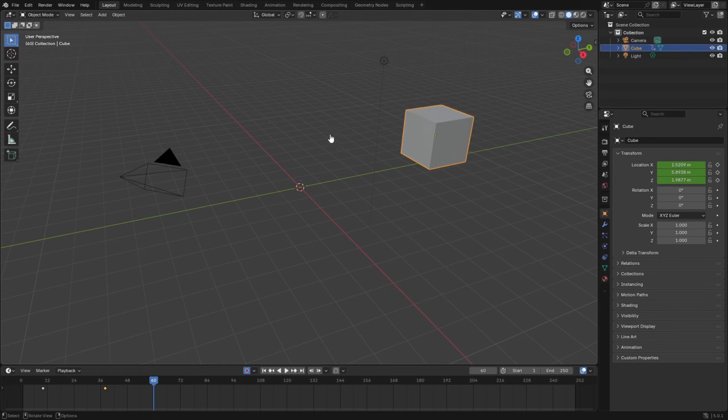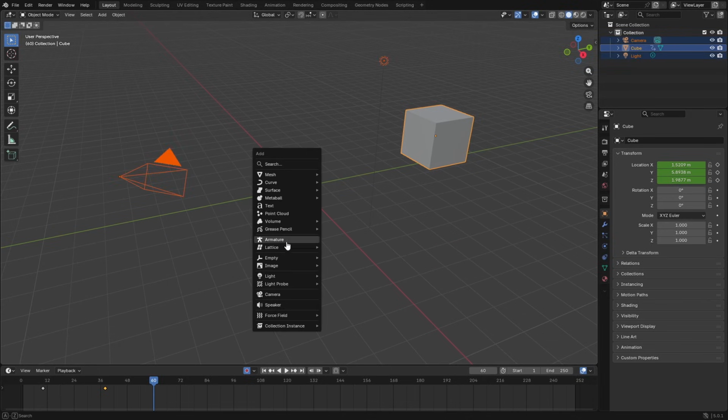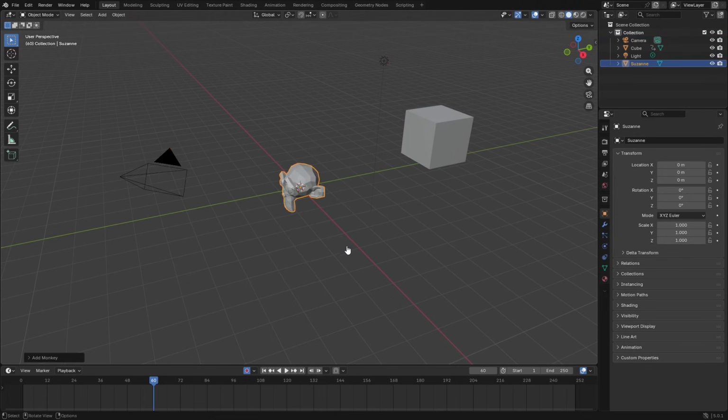So if I was to go ahead and hit Shift A with my cursor inside of the 3D viewport, which is this giant space that we have to work with here, I can add a bunch of different things. So if I hit Shift A, I can add a bunch of stuff. Let's go ahead and add in a mesh monkey. Let's add in a monkey.